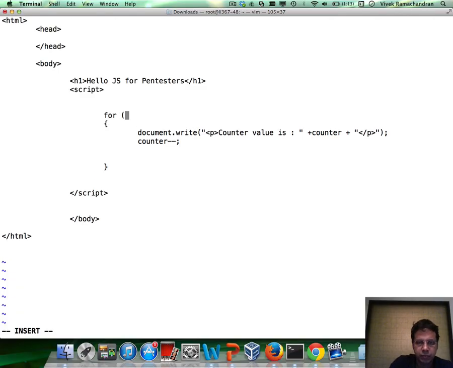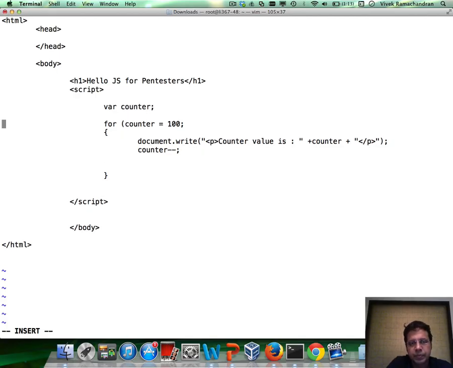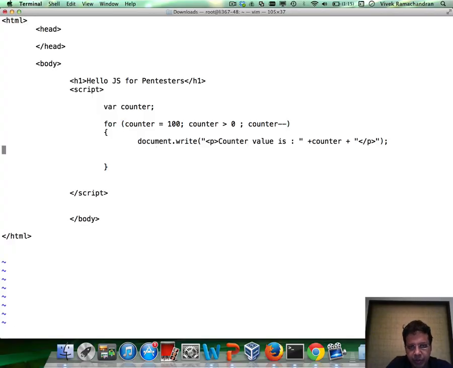For counter equals 100. This is the initialization condition. Let me go ahead and mention var counter up in here. And then after that, the condition should be counter is greater than 0. And at the end of each iteration, the operation is to decrement counter by 1, which ensures we can pretty much remove this statement.